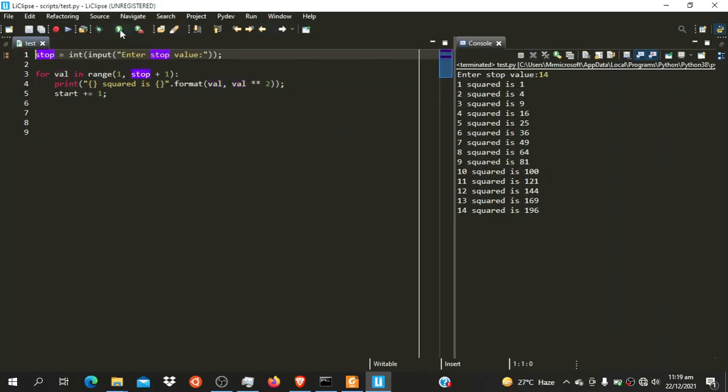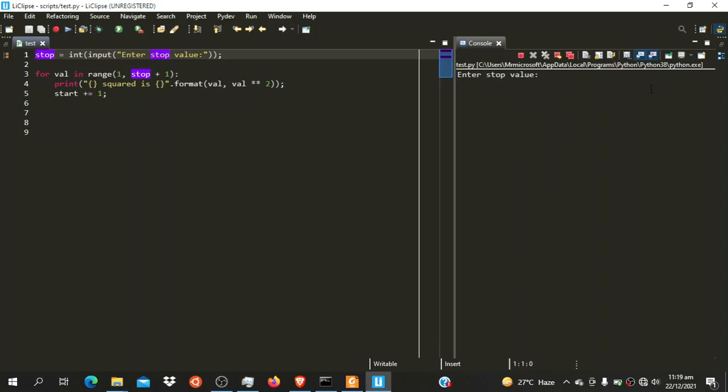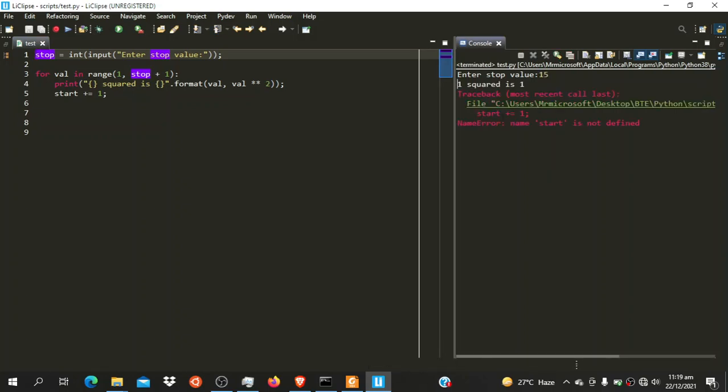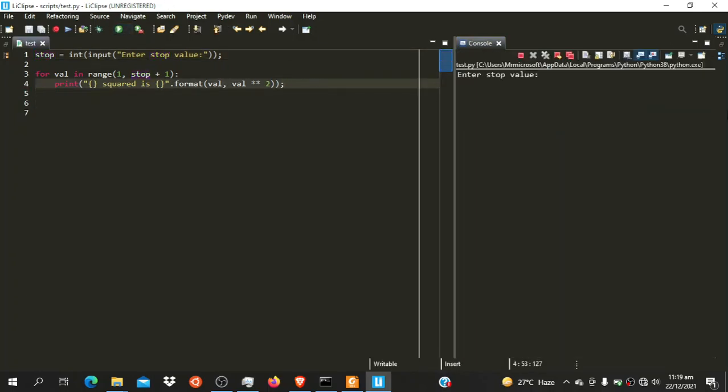So if we run this program now, of course we can say 15. Oh, sorry. Oh, we have a problem here. We have name start is not defined. Sorry. We don't even need this line of code here. All right. So let's take 15.